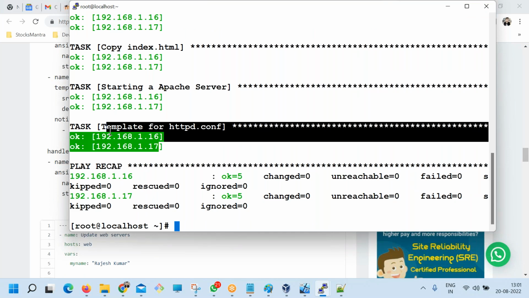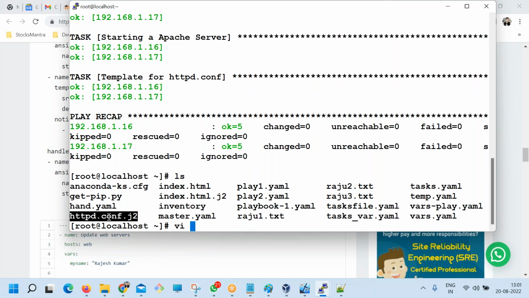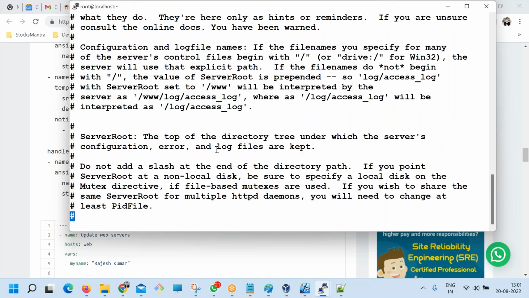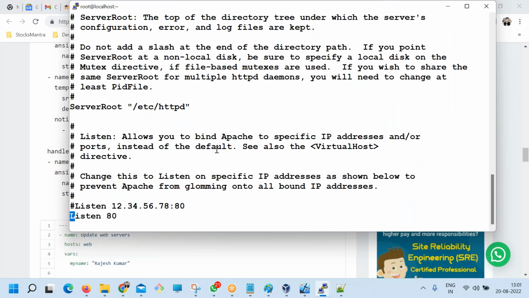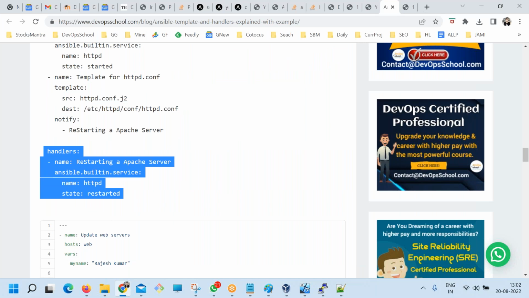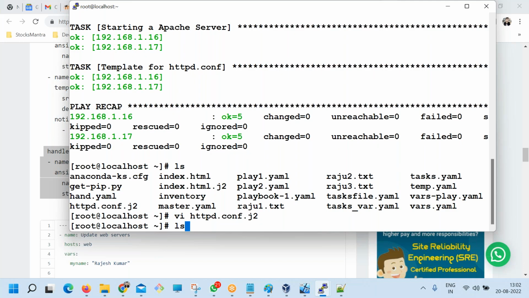But now I'll do the changes. What changes? I'll go into the template file which I just copied, and modify port 80 to 81. See here, listen 80 to 81. There is a change in the configuration, and if there is a change in the configuration, we should notify to do a restart. Then only it will take effect. Are you understanding, all of you? Now I did this, rerun this code.